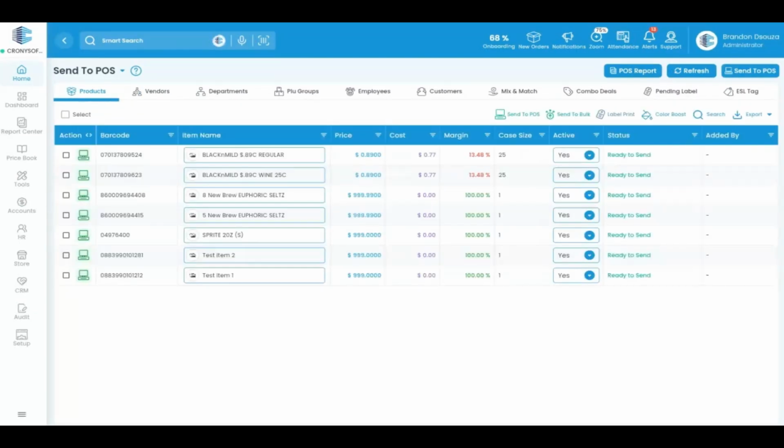This section shows you all the items and updates that are waiting to be pushed to your POS. Anytime you make changes in the back office, such as updating prices, item details, taxes, or even configurations, those changes will appear here until they're sent to the register.